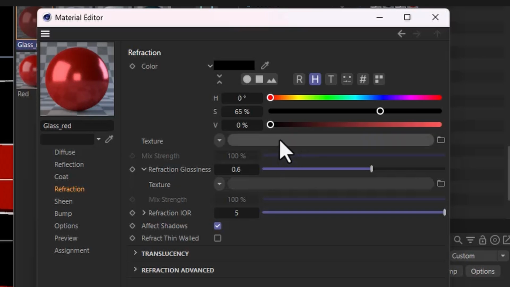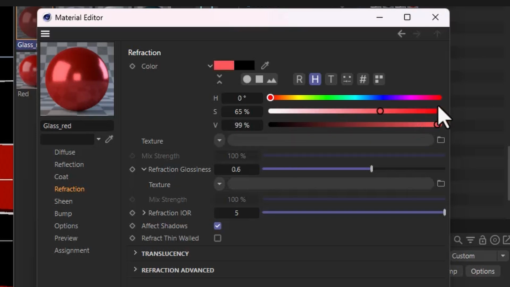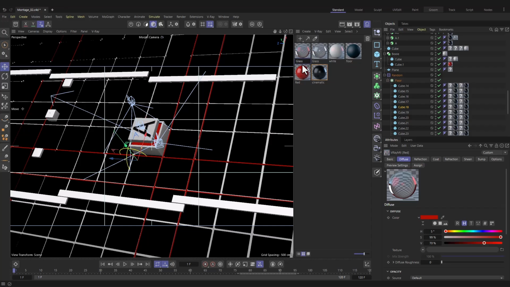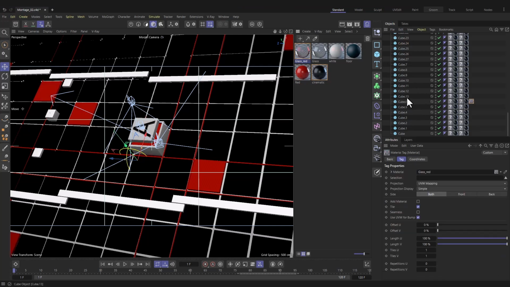With my glass, I'll push the red towards here and I'll take my refraction way up. Now make it glass red and I'll drop it right on this, so it's taking effect on some of the shapes as we are seeing. And I'll drop it on a random one as well. Drop it on this.